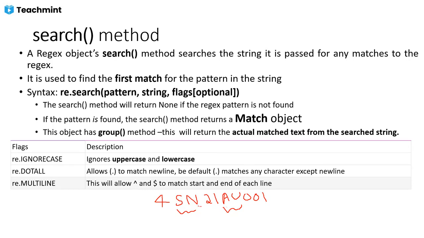Suppose you have not given that flag option, uppercase SN or lowercase SN, uppercase AU, lowercase AU are treated as different, but they need not be, because case does not matter. In such a case, you have to give a third parameter, that is, ignore case.